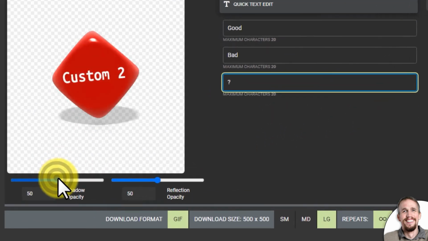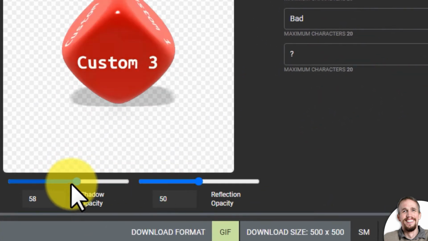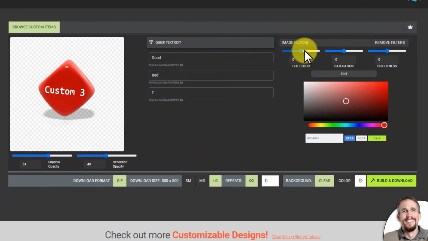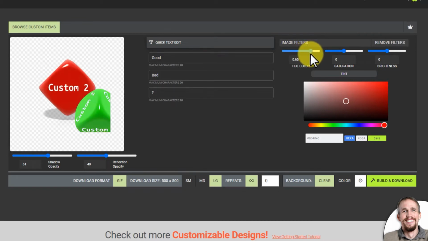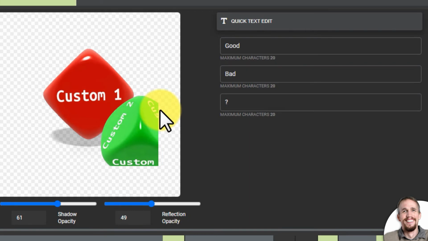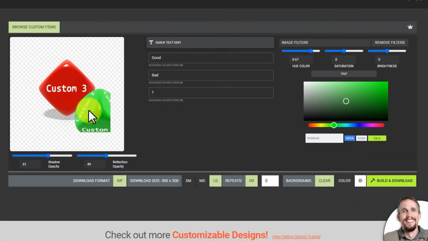And then you can also change the shadow color or shadow strength and reflection strength. And over here in image filters, I can change the color of the dice. And with these older customizable animations, when I do that, it'll show me a preview of what the color will look like in the bottom corner. Note that will not be in the final animation. It's just a preview to show you what the color is going to look like.